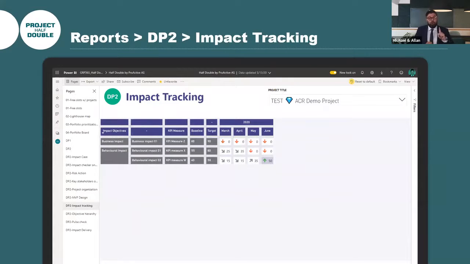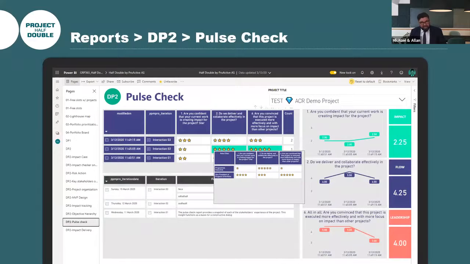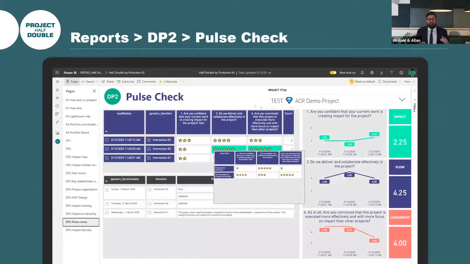Impact tracking, not only tracking what has been done on behavior and business impact, but also when you achieve that specific target, we highlight it for you that you have already achieved or you are almost achieving that specific target. Objective hierarchy, making a clear overview of what the objectives, the purpose, and the success criteria are, all done live within the system. Post-check, also giving you an overview of impact flow and leadership answers based on semi-anonymous data that shows not only which answers are coming, but the average, and I can even see some extra comments if I need.